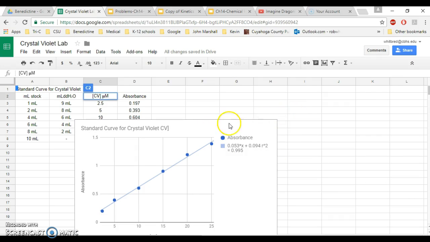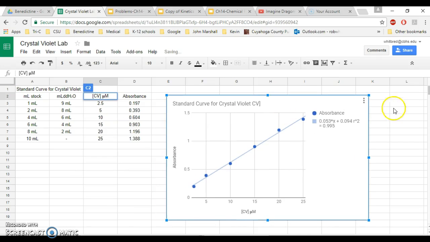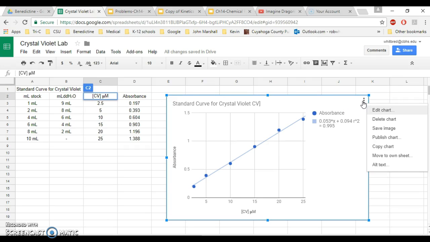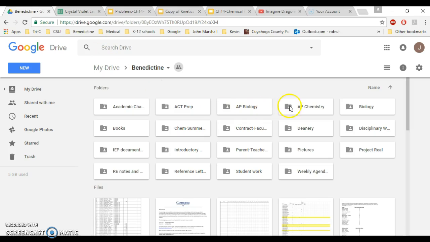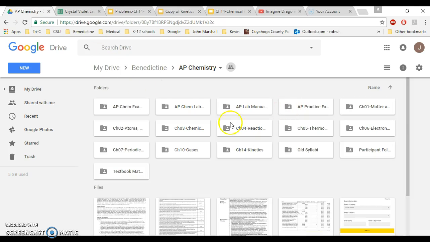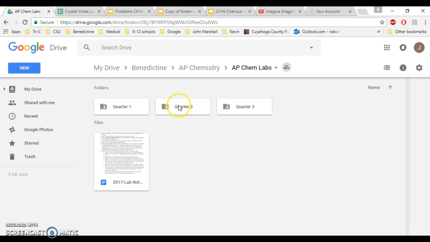And don't worry, anytime that you need to edit from here on out, it's actually very easy. You can always just go back to these three little bars on the right top corner and click on Edit Chart. You can also copy the chart, and you can move the chart. One of the things that you can do actually quite easily with a chart is you can select the chart, and you can go back to the lab that I actually gave you for the crystal violet.